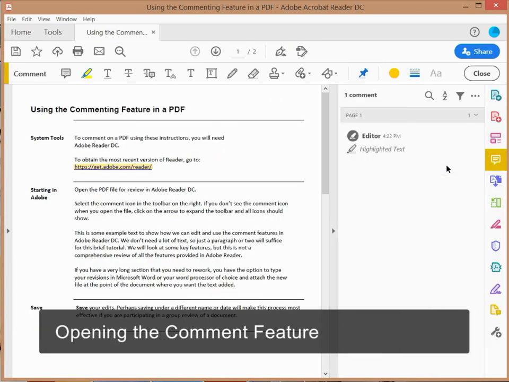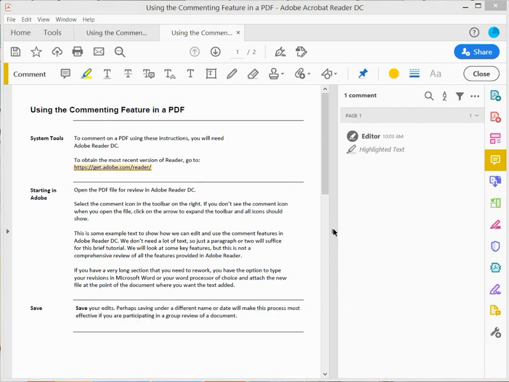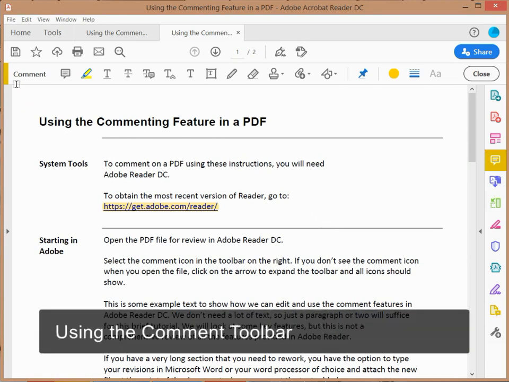Once you click on the comment icon, the list of comments in the document will appear. To collapse this, you can click on the arrow to the left of the comment list. The comment toolbar will appear at the top of the screen and contains several tools for editing or commenting on the PDF. We will focus on some of the most commonly used features for basic revisions.